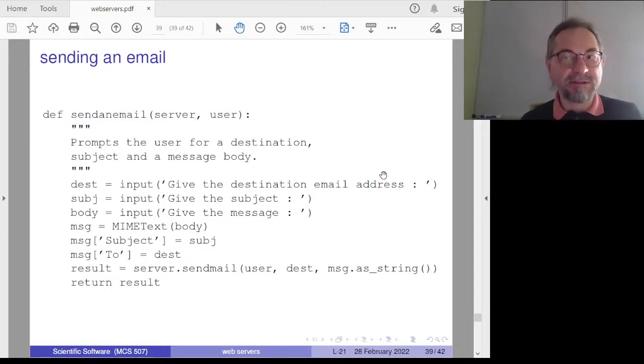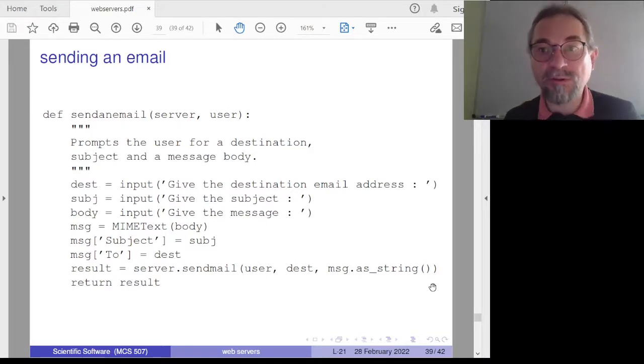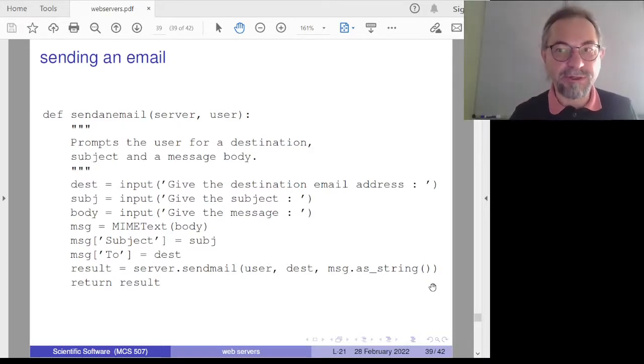Okay, one can make this very interactive. So here is the sending of the email, where the user is prompted for the destination email address, the subject, and then the body of the message. And when the script is executed, then an email is sent to the destination address with the given subject and the body. So here you see the result, which is the sending of the email to that particular user via the sendmail of the server. If everything went fine, we will receive an empty dictionary, which is returned.